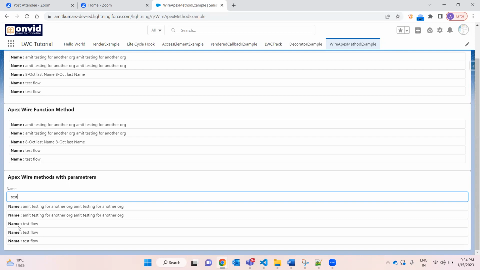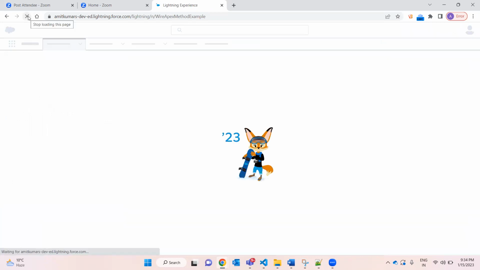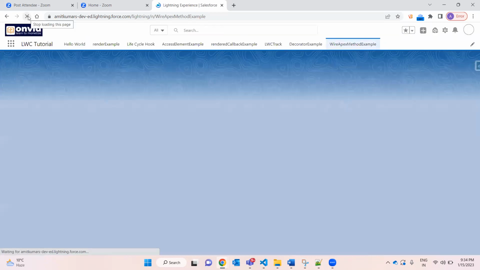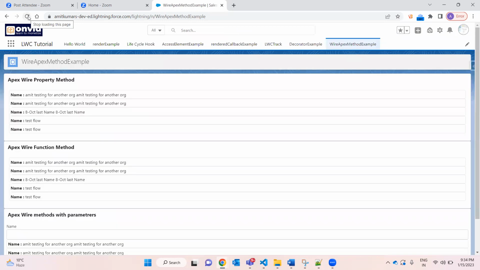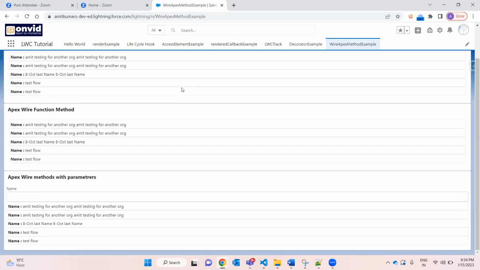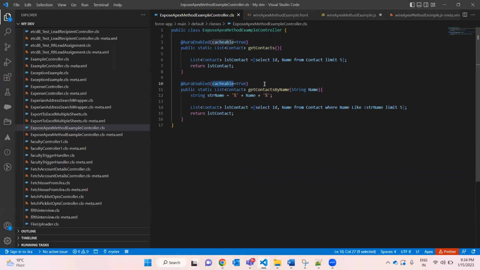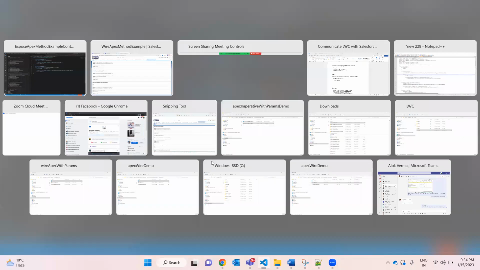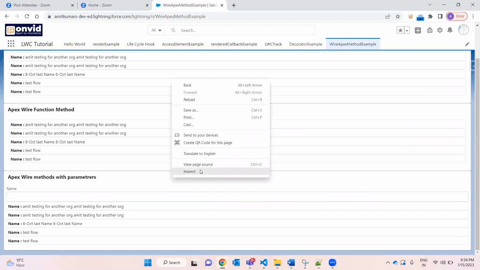I can show you this live also. Let's understand how the wire function works perfectly in this requirement, and what the real use of cacheable is. I think you must be seeing this for the first time here. So I am showing you. Inspect.